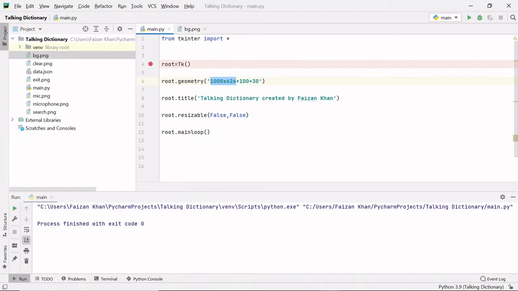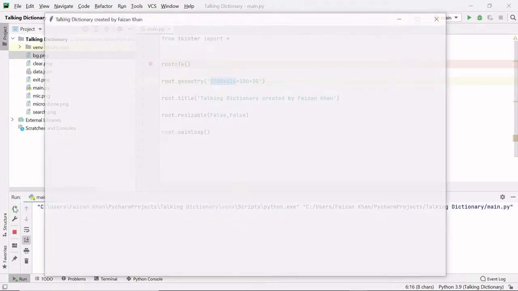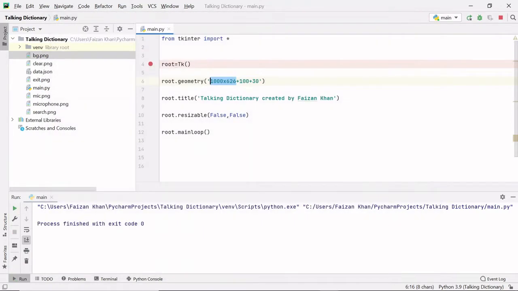So let's see how we can add this PNG image on our window. For that, we need to firstly create a label. Once we create a label on our window, then on that window we will be able to add our background image. And one more thing, before creating a label, we also have to import this bg.png into our main.py file.